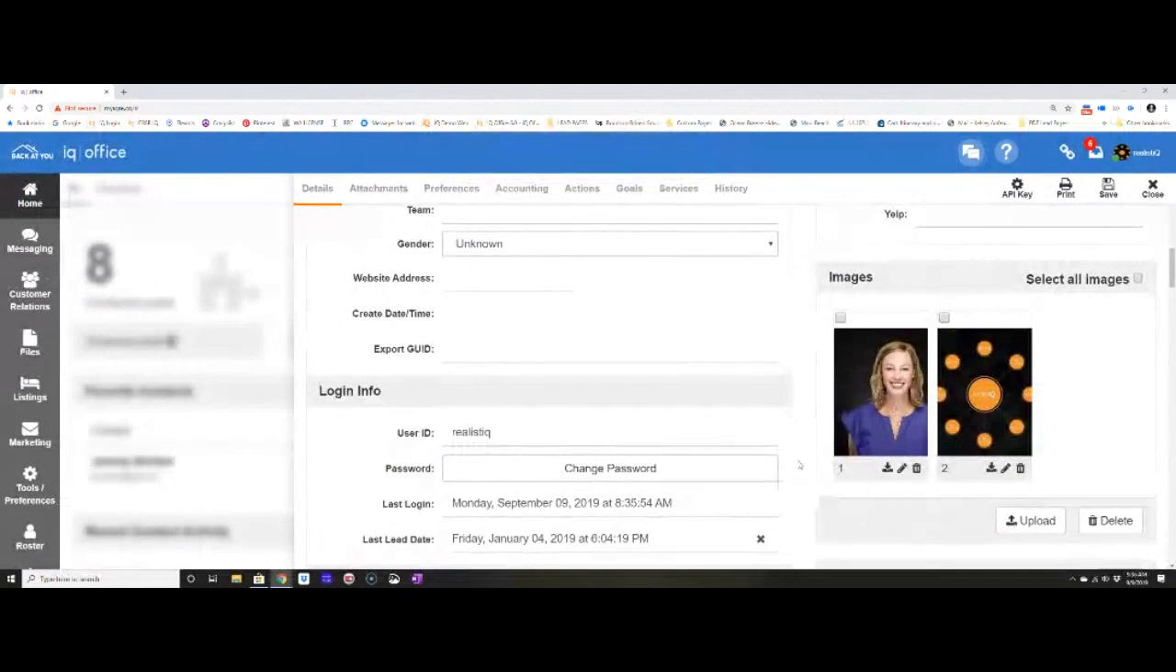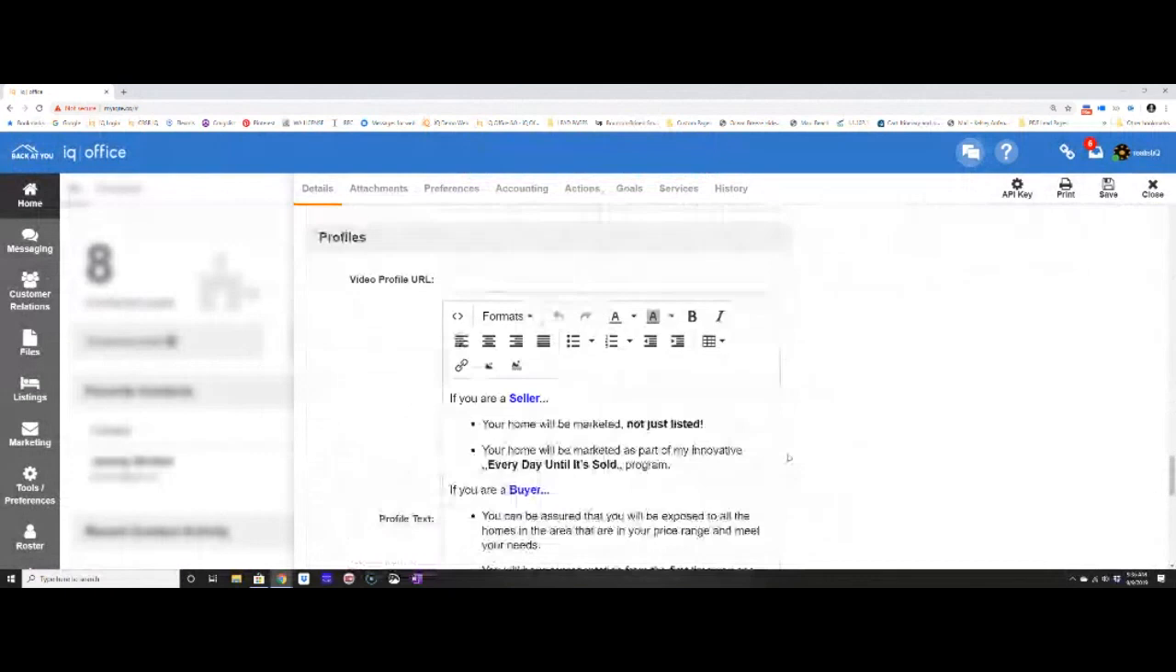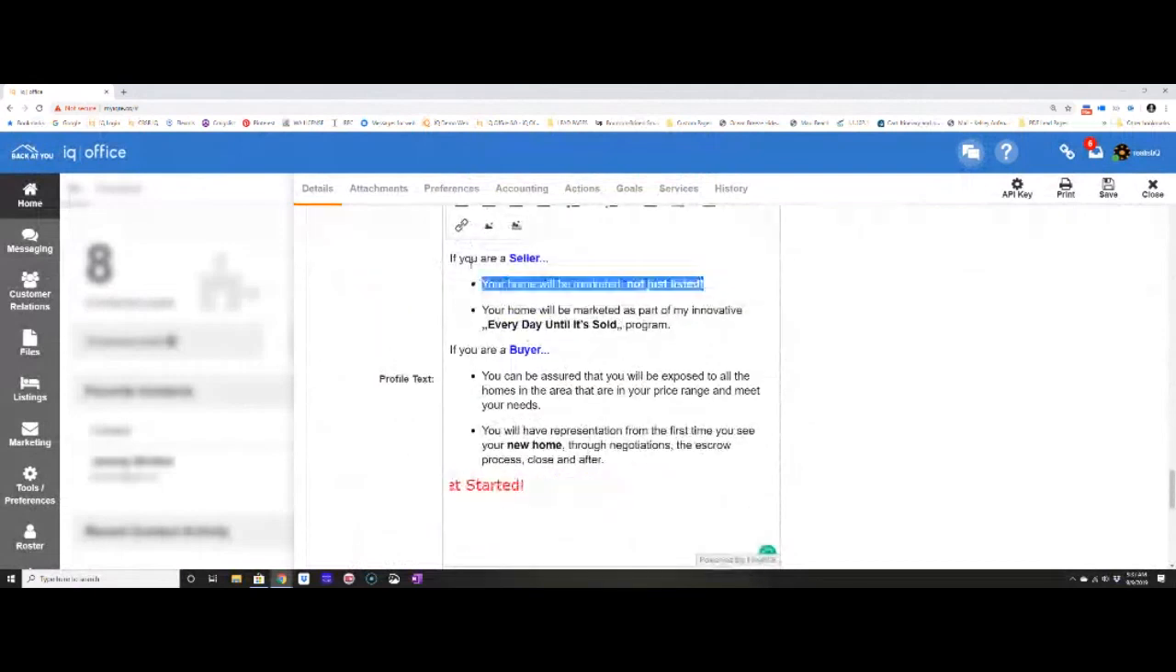As you scroll down to the bottom of the page, you're going to see a section that is called Profiles. And this is where you can insert your video profile URL. So you just paste that URL into that section. And then below that is where you can enter in your profile text.